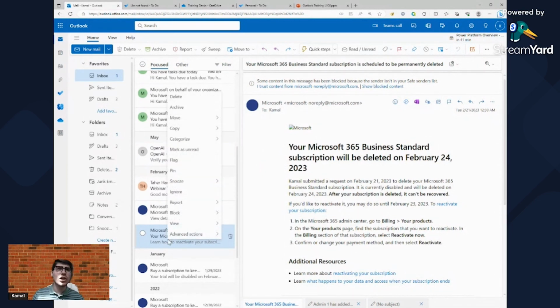There's the junk also. I don't know if it's showing here, but report as junk will basically tell that this is a safe sender, but it's like just take it to the junk inbox.